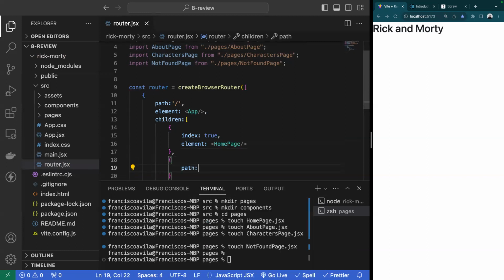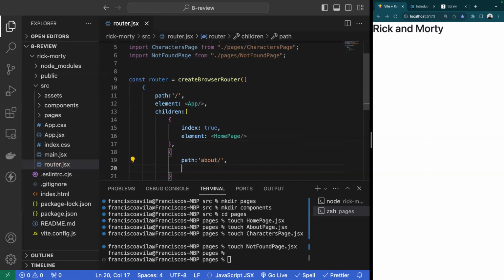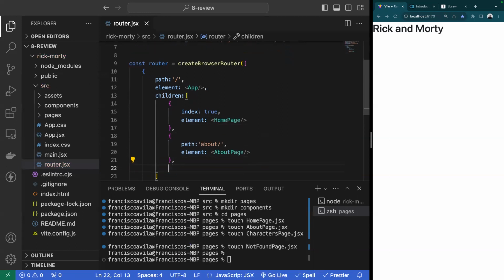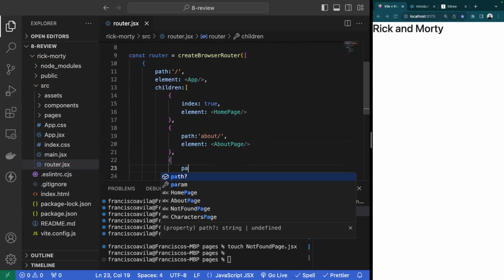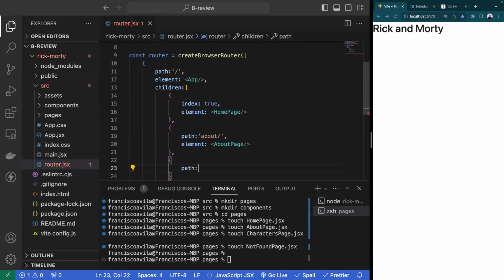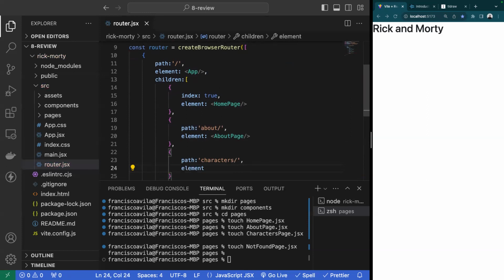Then I need a path for my about page. So I'm just going to make it about. The element that it will render will be my about page. I need a path for characters. That's going to be my all characters page.